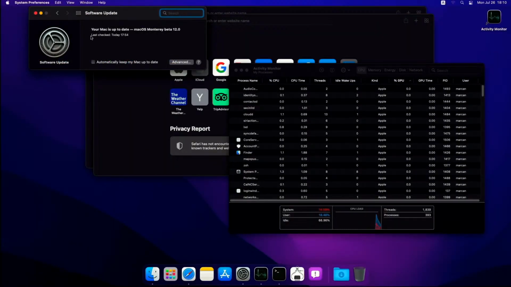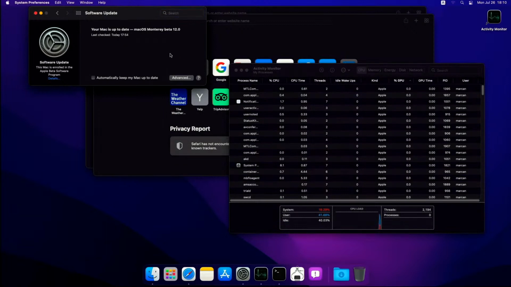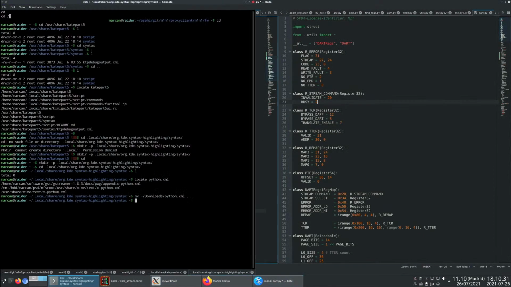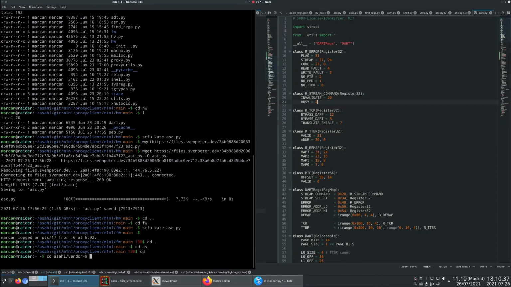Okay, Monterey Beta 12.0, whatever version this is. It just says beta. I think they don't actually change the spec number. So, yeah, let's context switch briefly and go here. So I'm on Asahi vendor binaries.